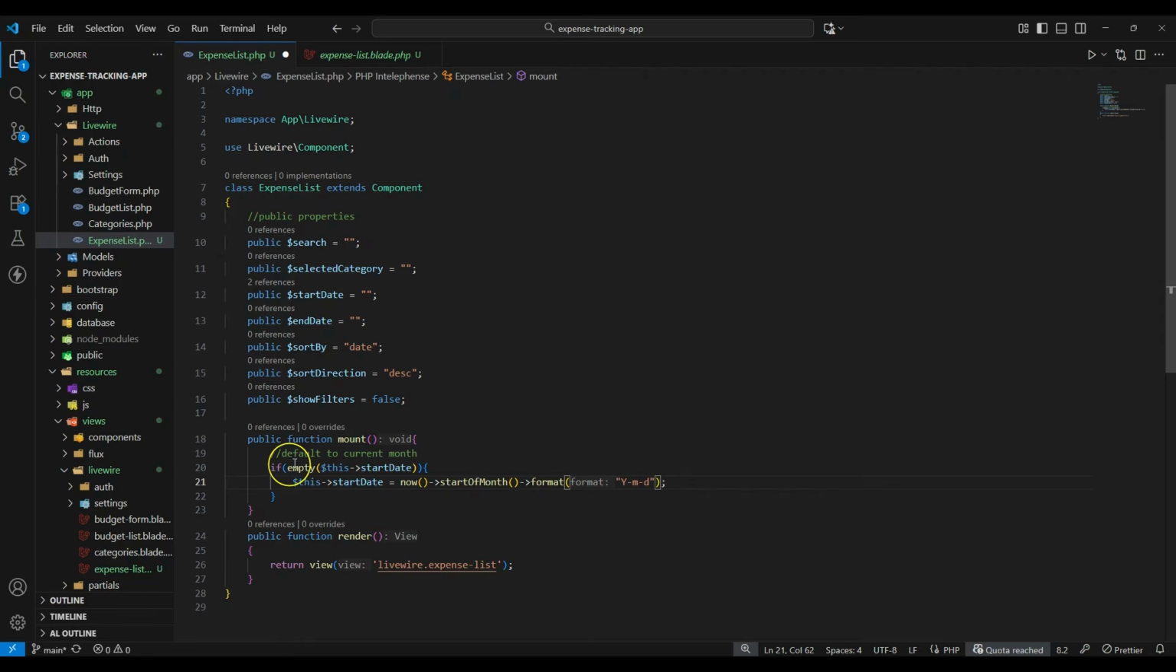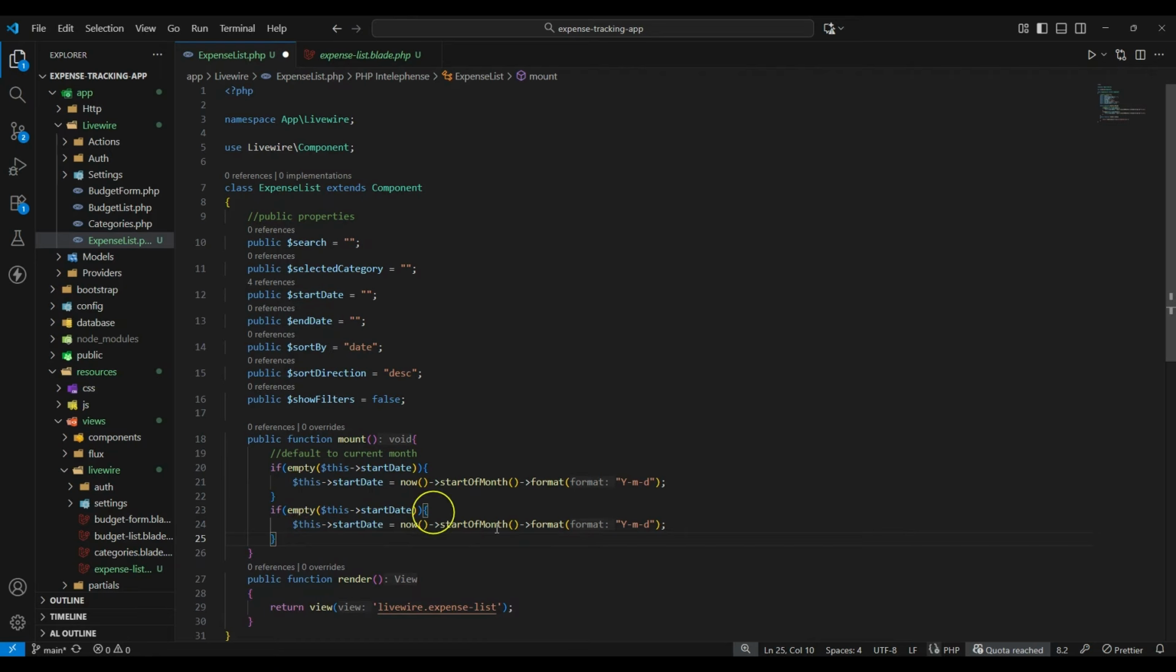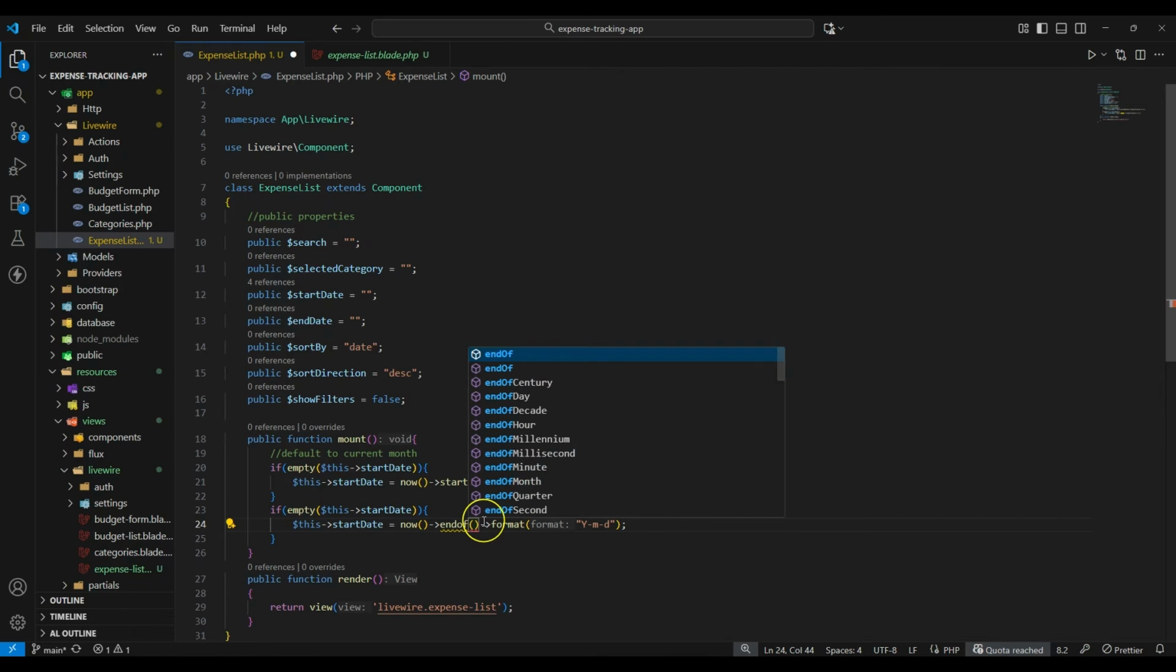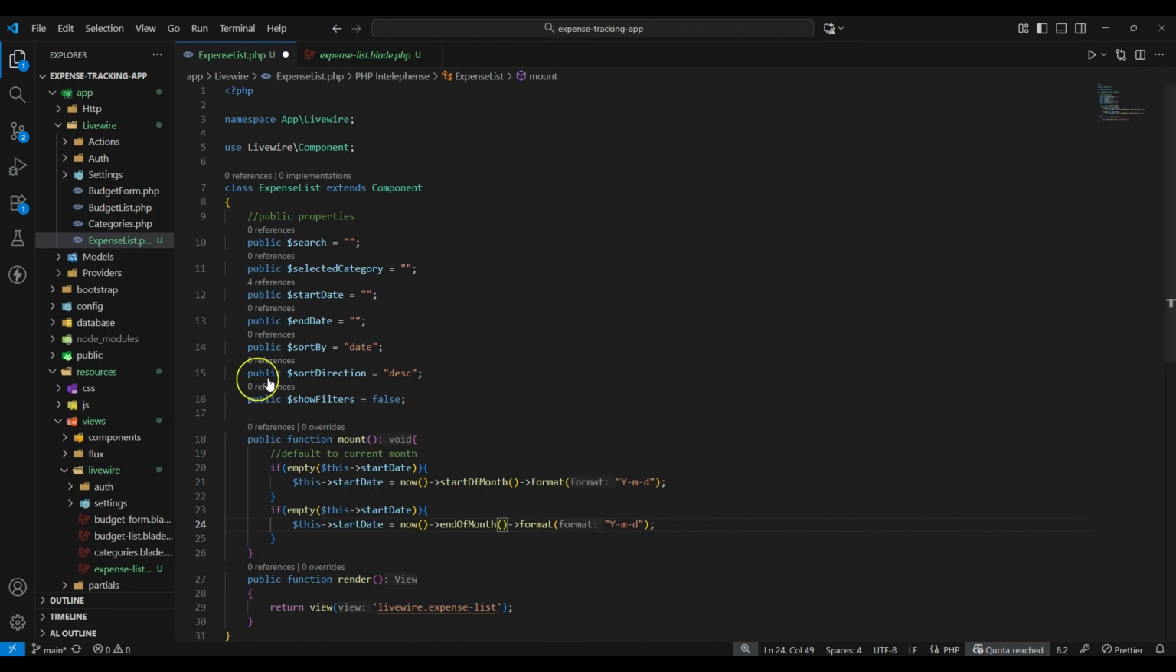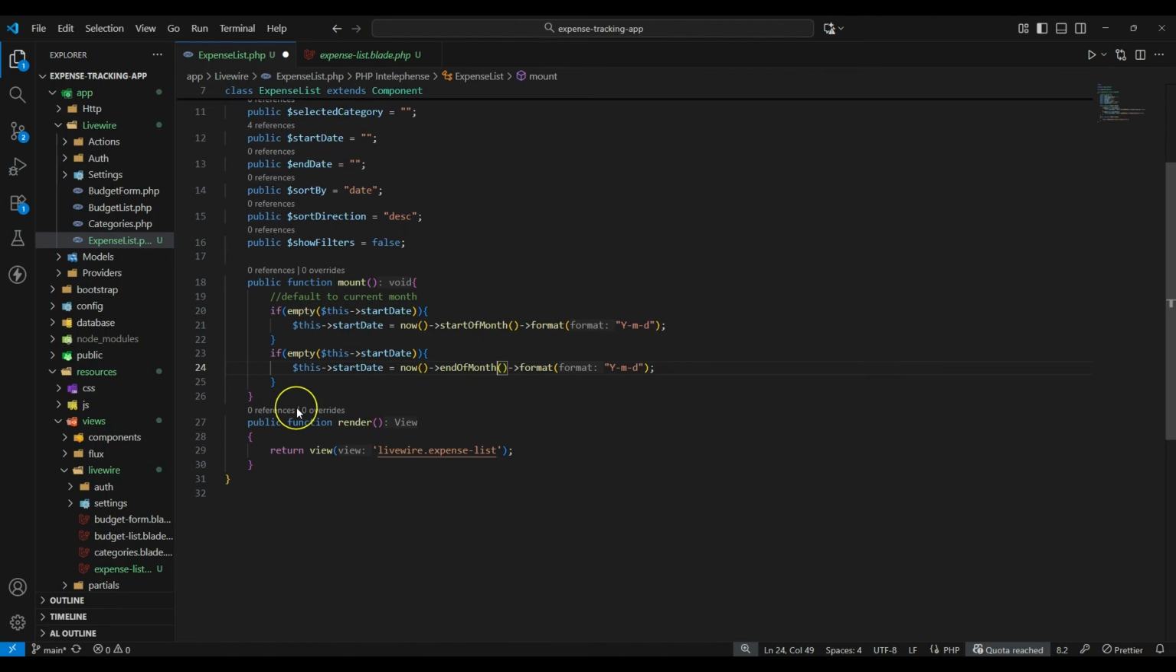Then for the end date, now that we have the start date, we are going to do the other way around. We're just going to change here to be end of month, and after that everything remains the same.